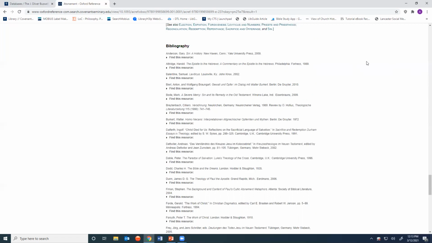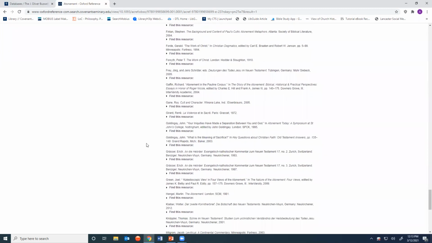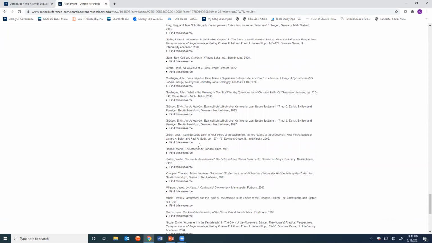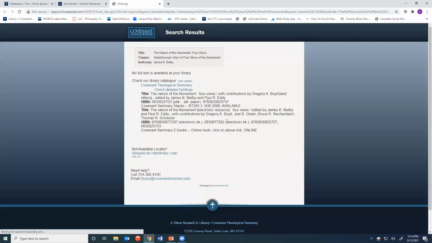So first of all, let's look at Joel Green's Kaleidoscopic View in 4 Views of the Atonement. I'd like to find this resource. I'm going to click Find Full Text. This gives you a results page to show you if and where this resource is available at the Covenant Library. So let's go ahead and click on Check Detailed Holdings.